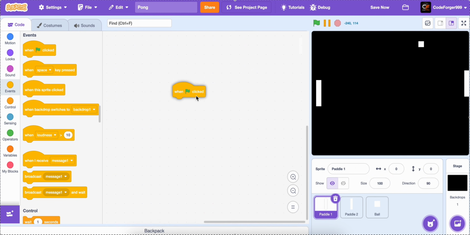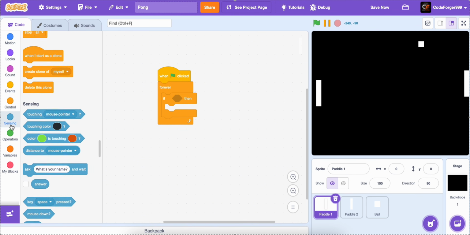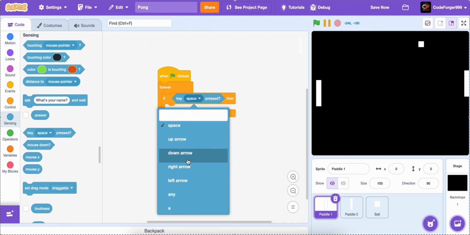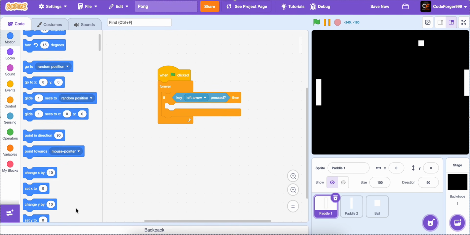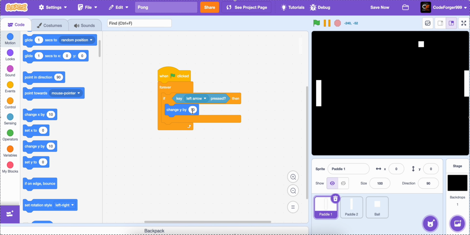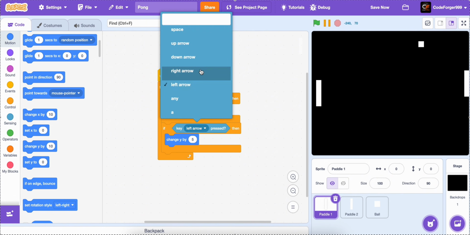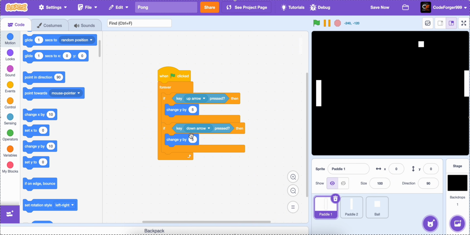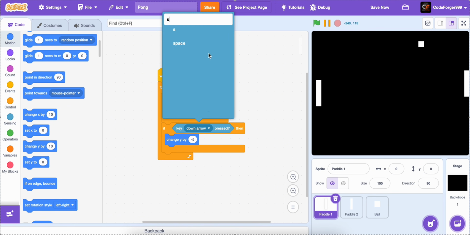For now, let's have these paddles move. When green flag clicked, repeat forever. If key up arrow pressed, then change y by 5. If key down arrow pressed, change y by -5. Let's drop this code into paddle 2. But paddle 1 is going to have W and S.